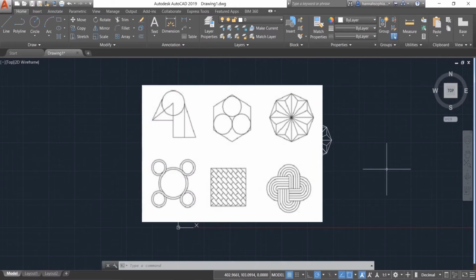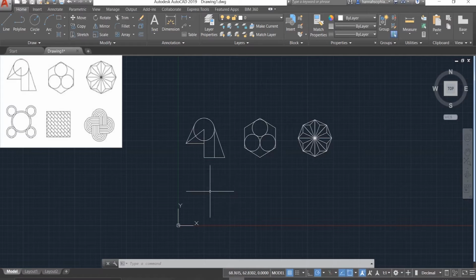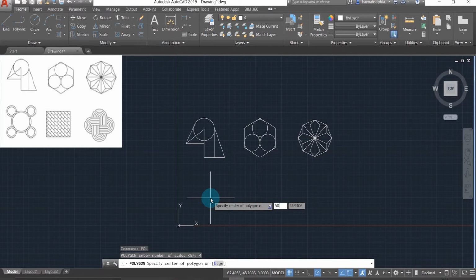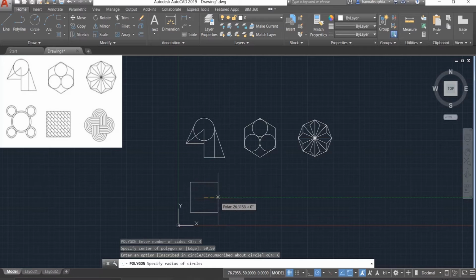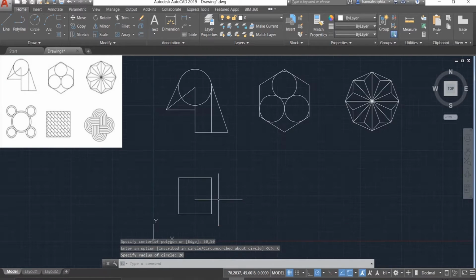Next figure is this one. First, I'm gonna create a square. So type command POL, type 4 as the sides, and 50 and 50 as the center coordinates. Select circumscribe about circle, and 20 as the radius.